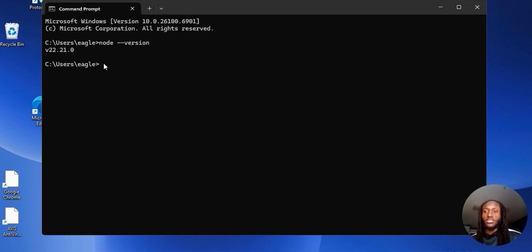So right now I have version 22.21.0. Next, in order to install this, we need to type in one command, and that is npm space install space n8n space -g. And the -g part makes sure that it gets installed globally so that we can run this as a command from any terminal. Once you have that written out, just hit enter and it'll start installing the n8n application.